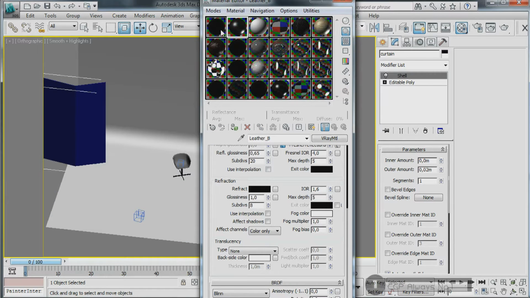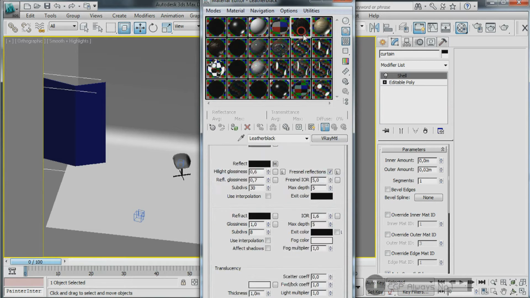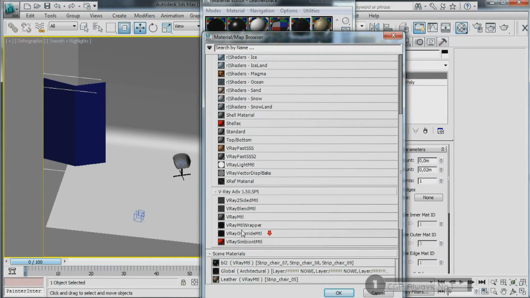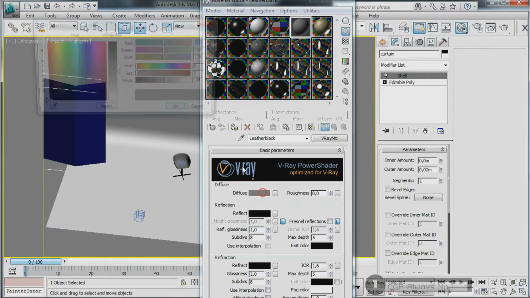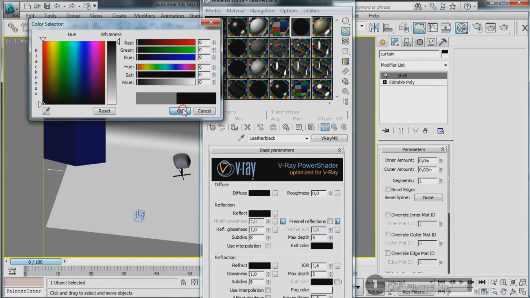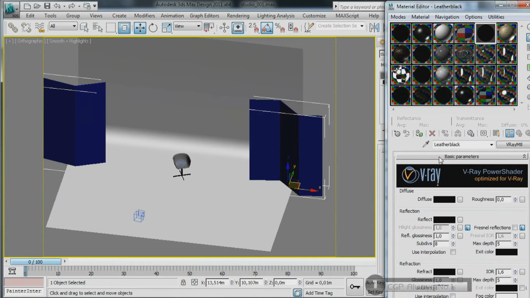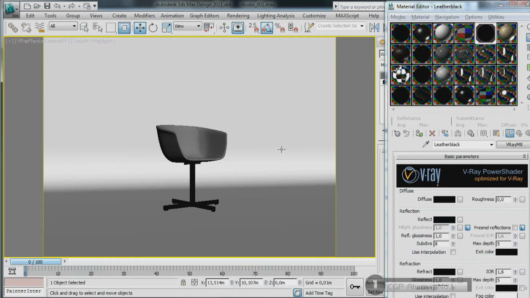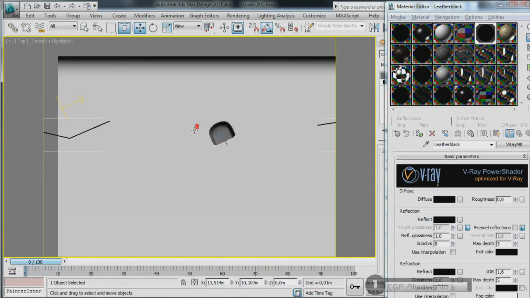And now we'll create a new V-Ray material, and we'll just go from default to gray to black. Okay, let's check the camera. Okay, and let's go to the rendering setup.